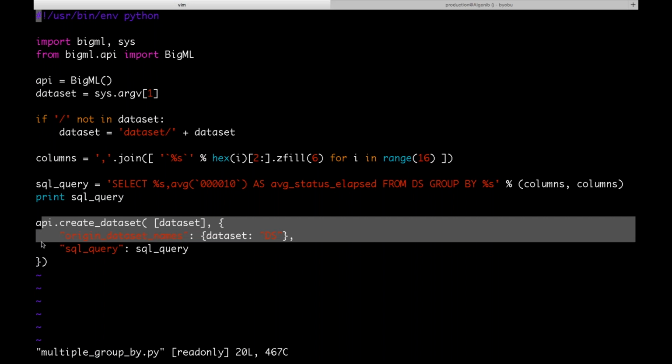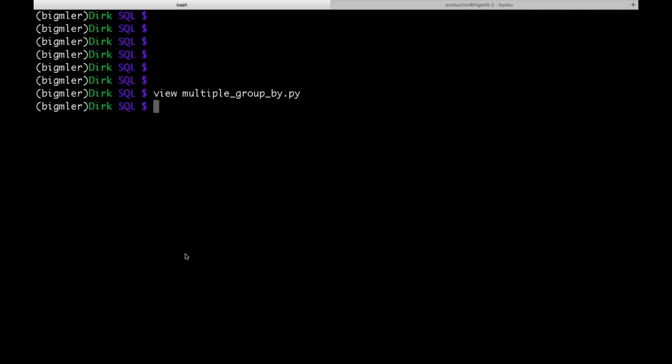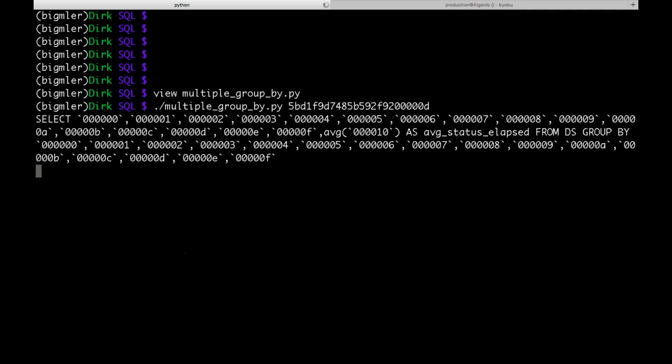And then all we have to do is call the API create dataset function. We tell it what dataset to start from. That's the dataset that I'm going to pass to this script. This is where DS is defined. So the dataset that we're passing it is defined as DS for the SQL query. And then we just pass it the SQL query, and this will run in the API. So let's go ahead and do that.